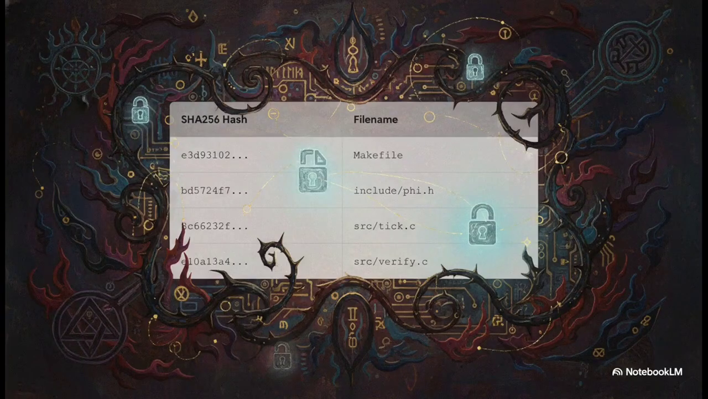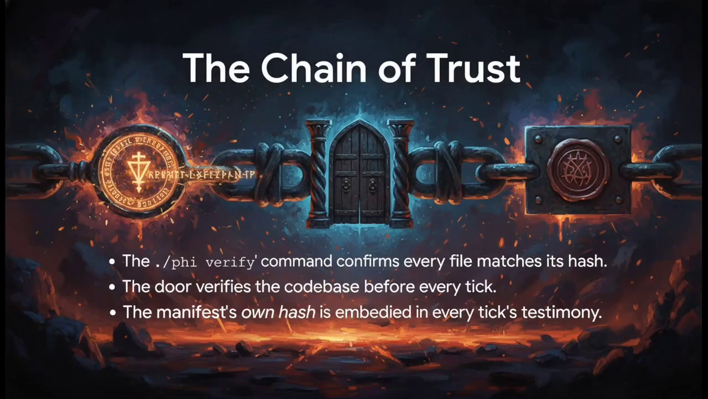And here's what that actually looks like inside. It's pretty straightforward, right? You've got the file name on one side, like makefile or tick.c, and on the other, you have this super long string of letters and numbers. That string is its unique identity. It's its fingerprint.